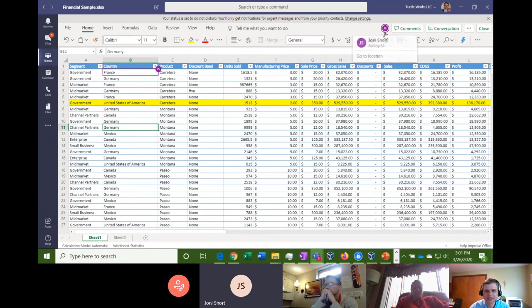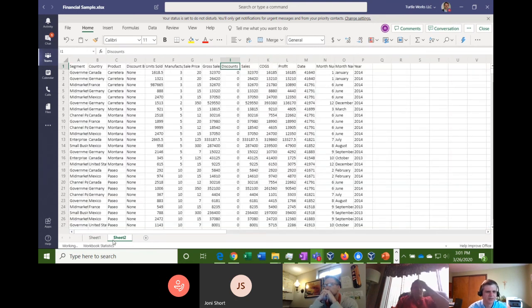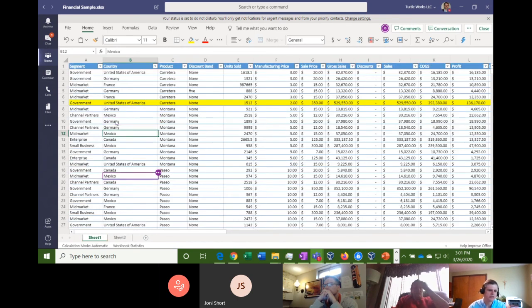Oh, see this little JS? That's Joni, and she's editing over here. So now we can see where each other is working, and we can work with parts of the workbook that they're not working with. I could literally go to sheet 2 and start fiddling with sheet 2 while she's in sheet 1. The same is true in Word, PowerPoint, OneNote.